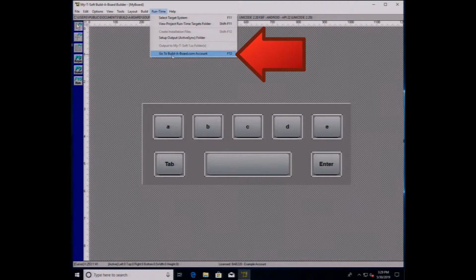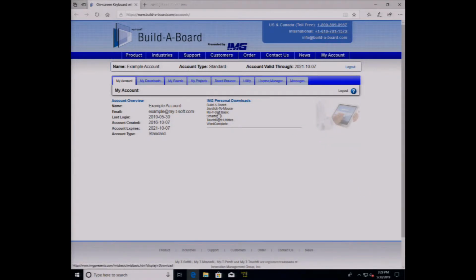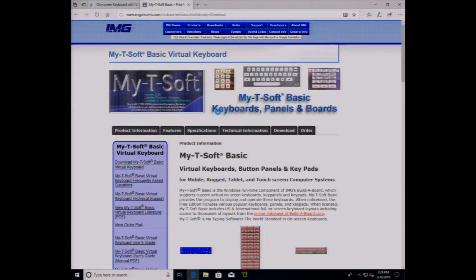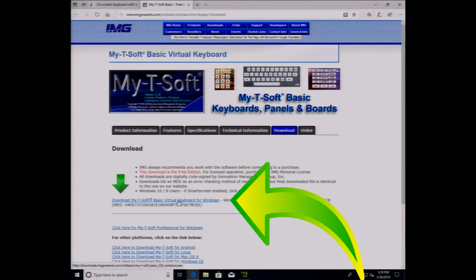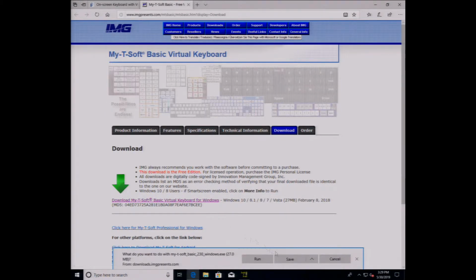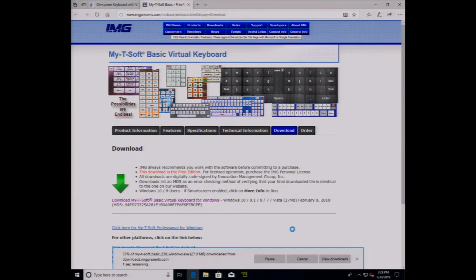The next step will be to go back to the Runtime menu and go to our buildaboard.com account. This is the quickest way to get our Mitisoft Basic download. So in the download section right here, you can see there's a link, and we'll click on that and wait for the website to catch up. But we see now we have a link to download the Mitisoft Basic executable. And again, this is the full install package as an exe. So we'll save that by clicking on the Save button, and we'll have to wait a few moments as it downloads.